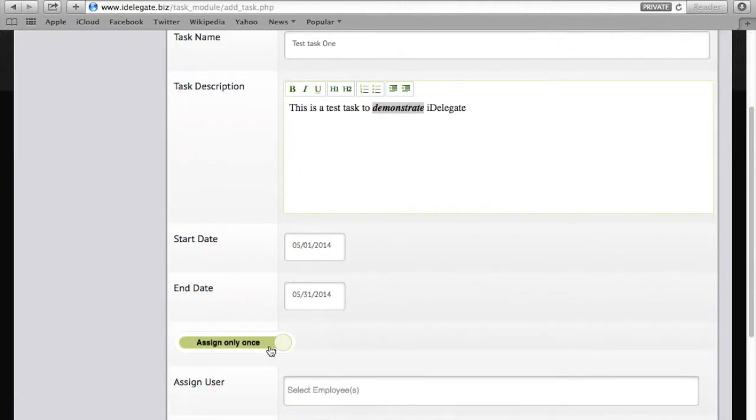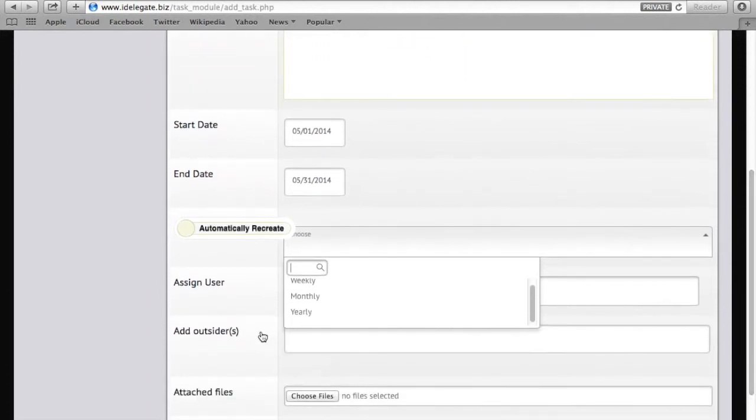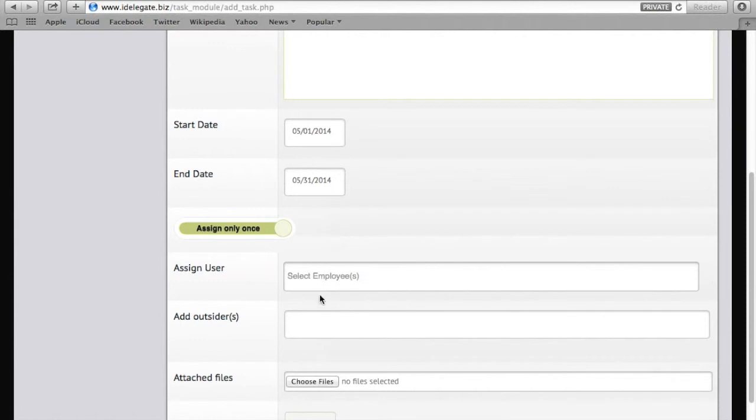You have the option of making this a one-time task or a recurrent task. If you move this slide over here, you can choose whether you want this task to be repeated weekly, monthly, or yearly. For the time being, I'll just make it a one time.